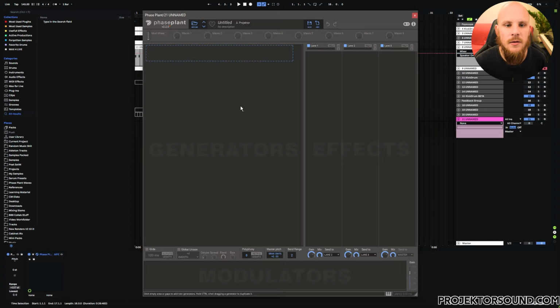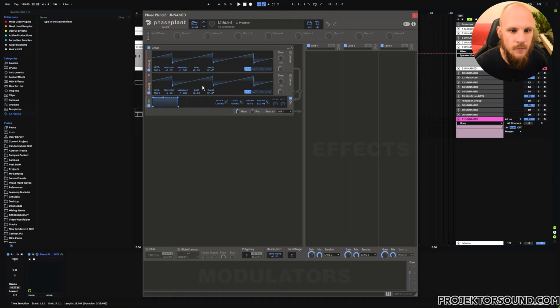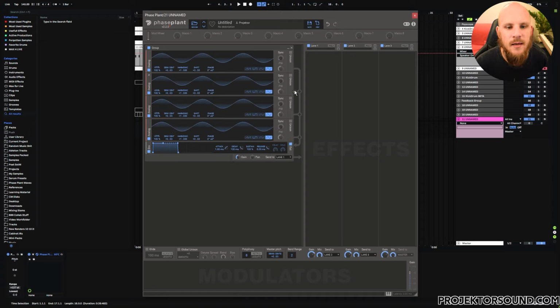Now to really show you what that does, I've opened up Phaseband over here. What I'm going to do is just create a few oscillators. I'm just going to set them all to sine modes over here so that we can see exactly what is going on. And I'm just going to use that to phase modulate this first sine wave over here.